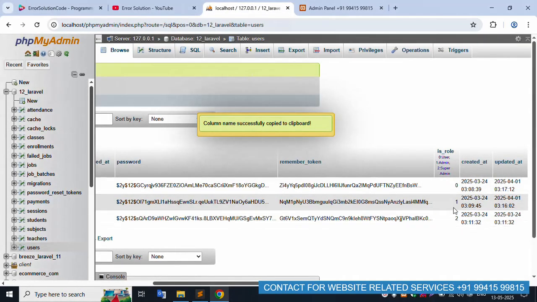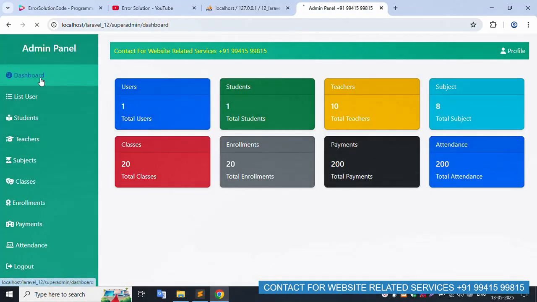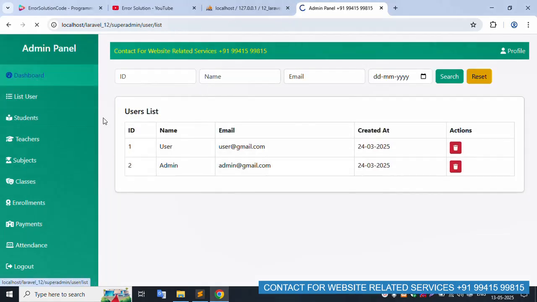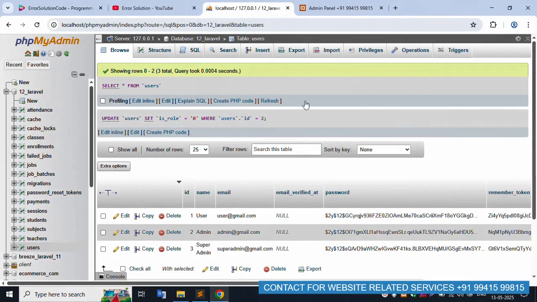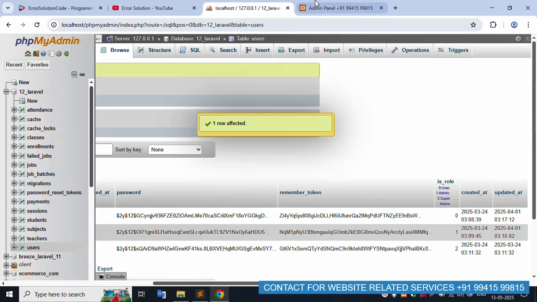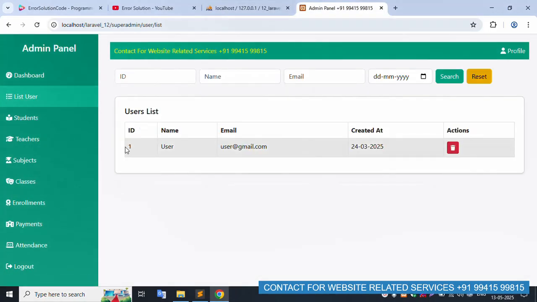Let's change the role to 0, so that 2 is available. Now refresh this page. 100%, it is 2, and clicking this successfully shows 2. Good, working. Now inside the database, let's change it back, refresh this page, and it shows 1. Click this, and only 1 is available.